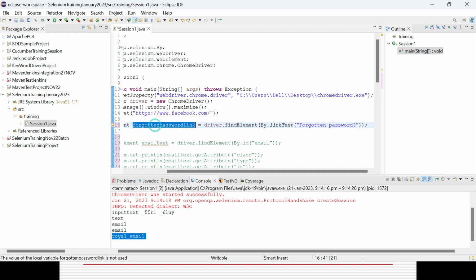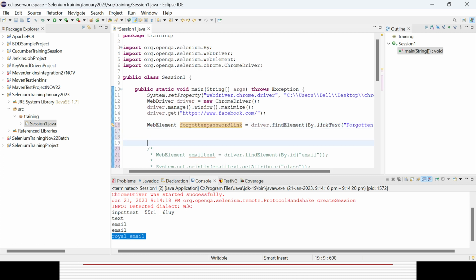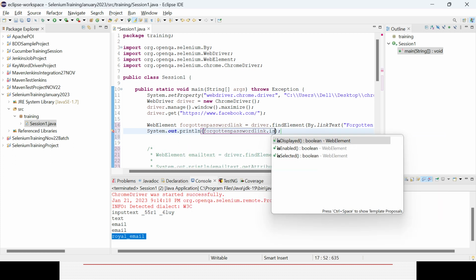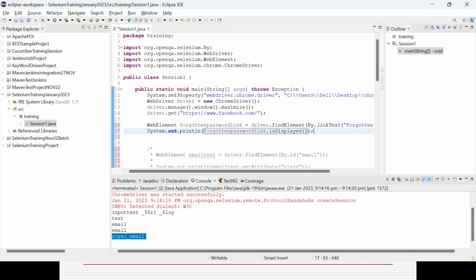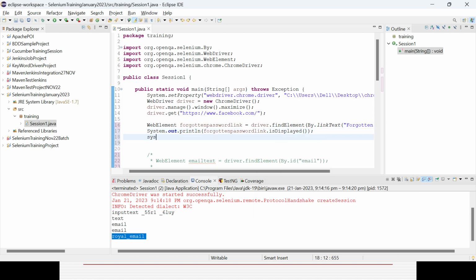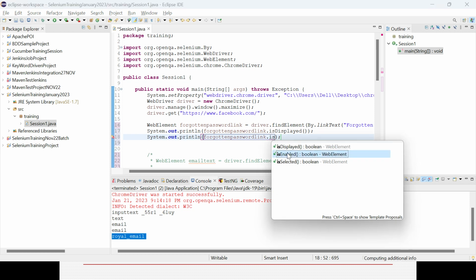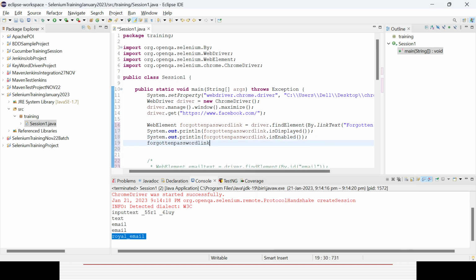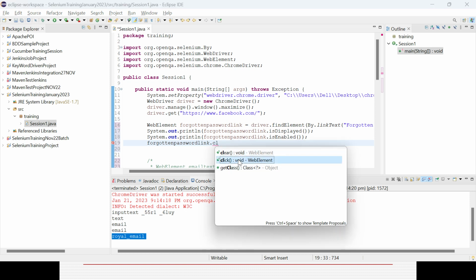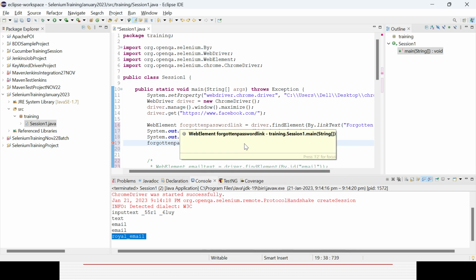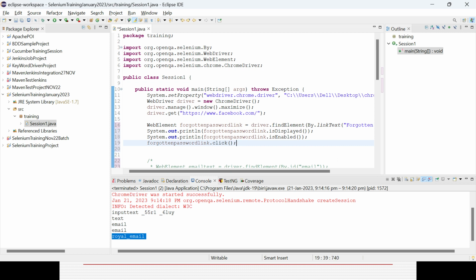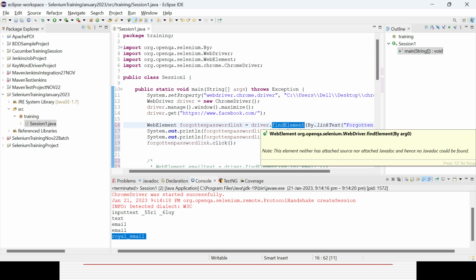Now I already have the variable, then I can print it out, to check whether it's displayed first. Then I can check whether it's enabled, and only then can I click it. Otherwise it will fail anyway. Dot is enabled, then I can click here, dot click. So that is the way in real time you'll be creating the variable first and then doing the different operations, because the same variable, same object can be used multiple times.